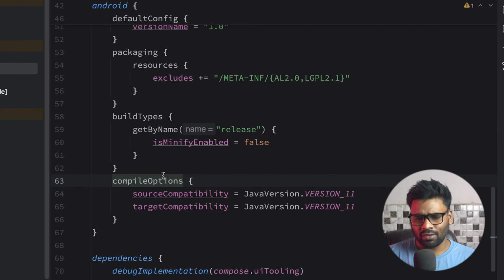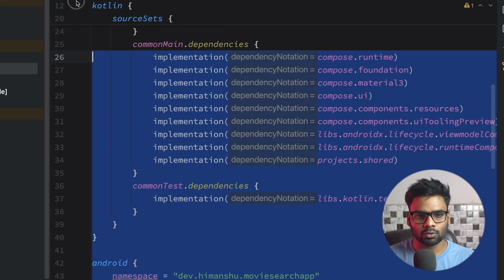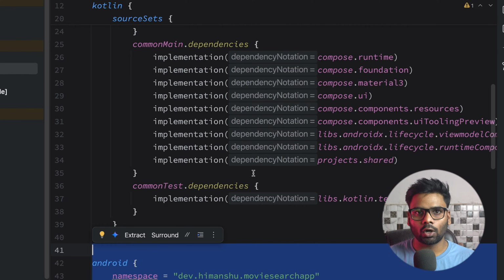I think we are very much familiar with this structure because we are native Android developers, so we knew how our build.gradle.kts looks like for native Android.